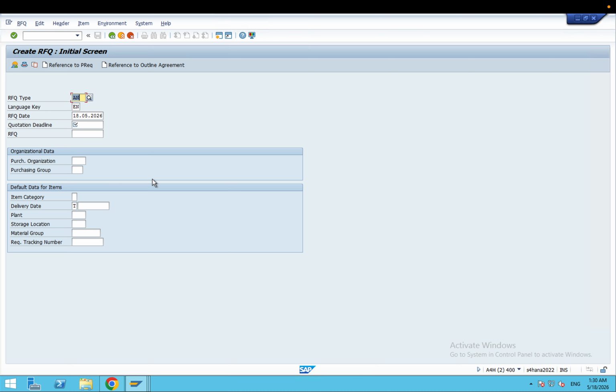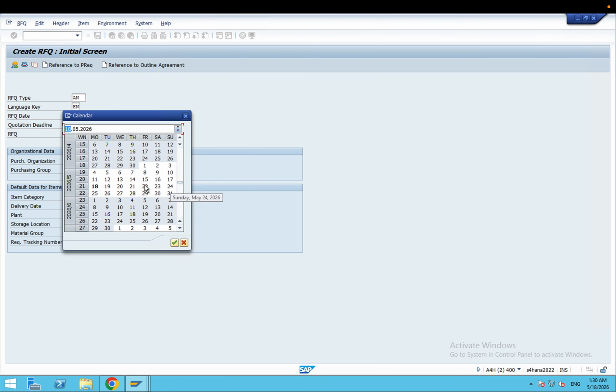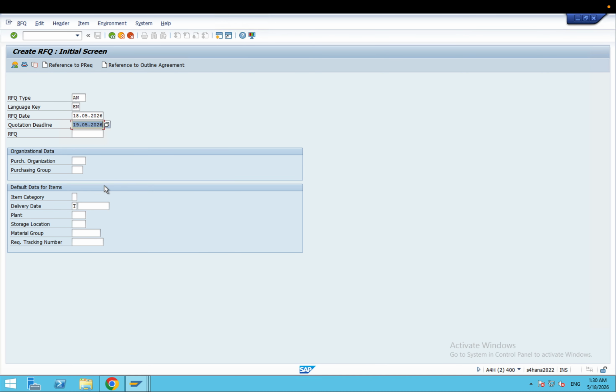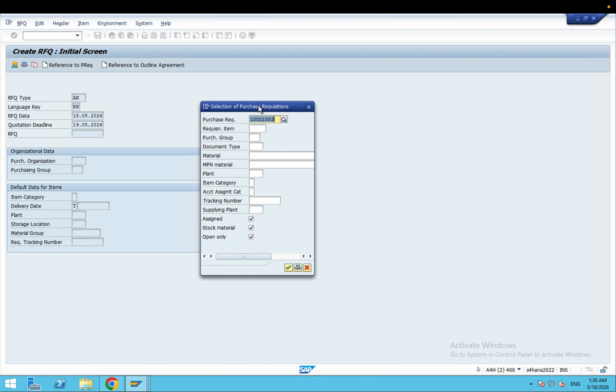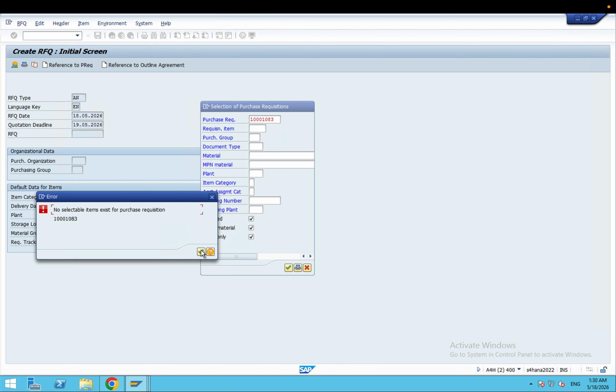For that you need to fix a deadline, because I need the requirement delivery date. Before that I need to get the quotation and finalize it. Again I have to create purchase orders, everything. It will take a long time, right? So every quotation should have a deadline. Suppose tomorrow is my deadline. I have a purchase request number, so I copy it here and give the purchase request number with the item number. Okay, and enter. Not selectable items are there.